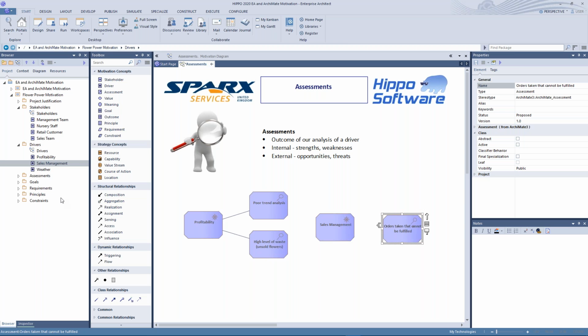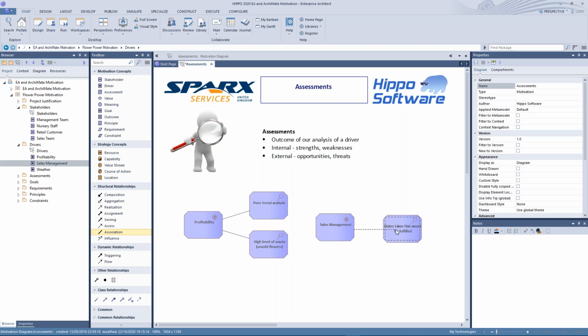And again, adding a detailed description into the notes, just explaining that in the last 6 months in particular, there's been a substantial increase in the number of sales taken that cannot be fulfilled within a reasonable timescale, and that this is leading to significant customer dissatisfaction. They add an association relationship from their new driver to the assessment.